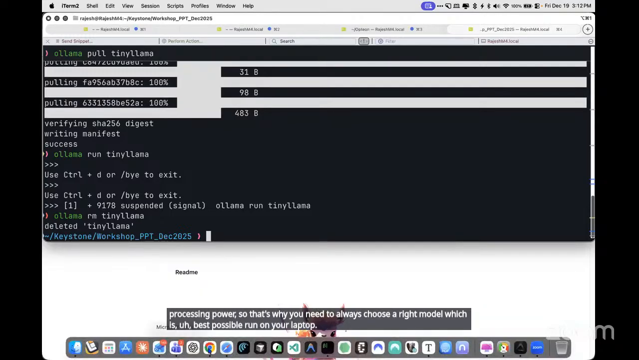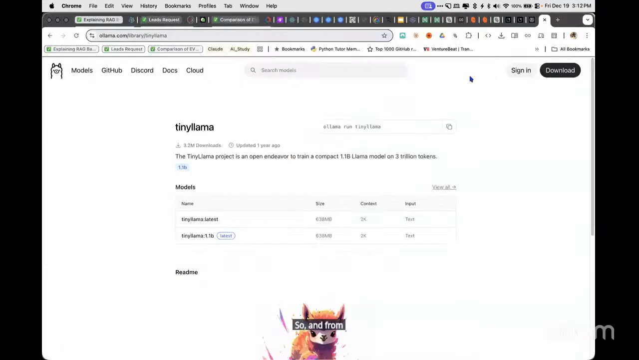And from where you will find a model is through this Ollama hub.